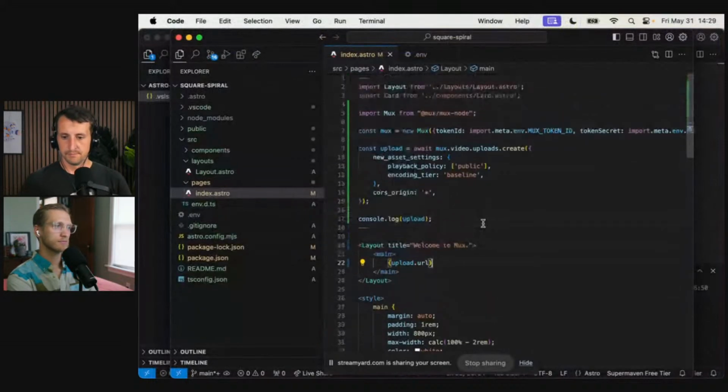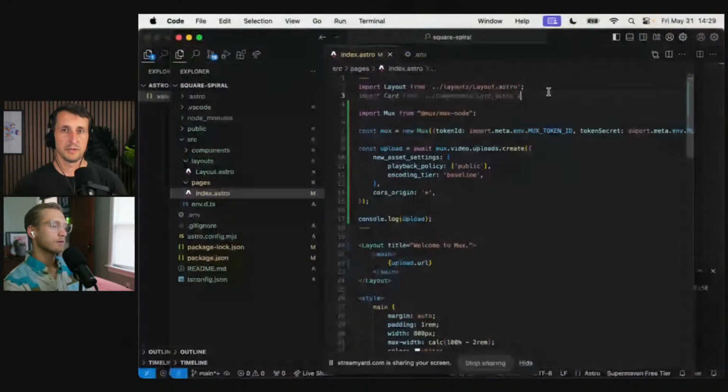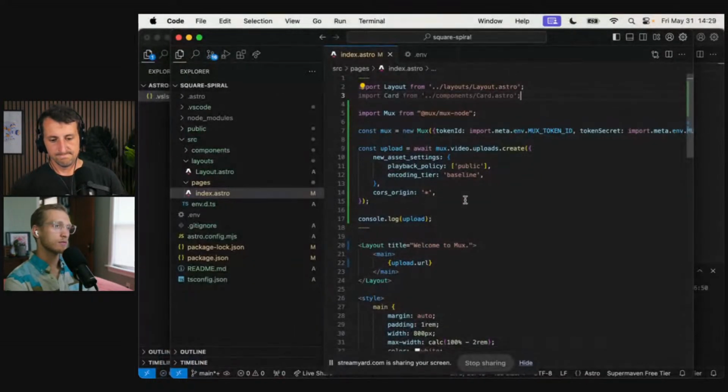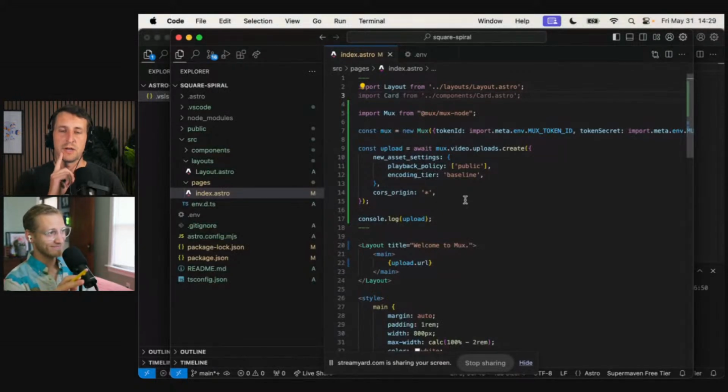How do we upload to Mux? Seems like it's going to be a lot of work. Well, we're not in React, so maybe we use Mux Uploader. Right. We're not in React. If we were in React, we would use Mux Uploader React. See, think about that.